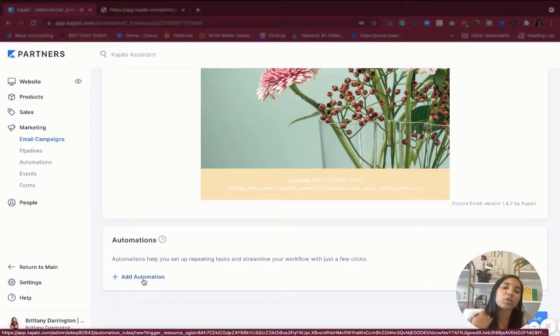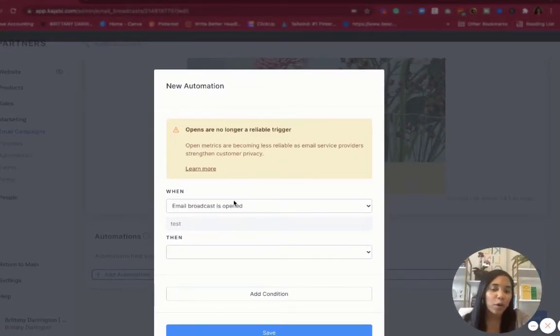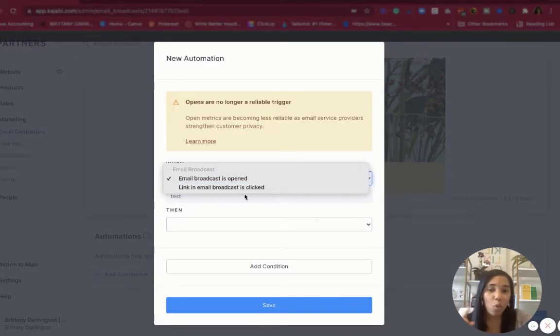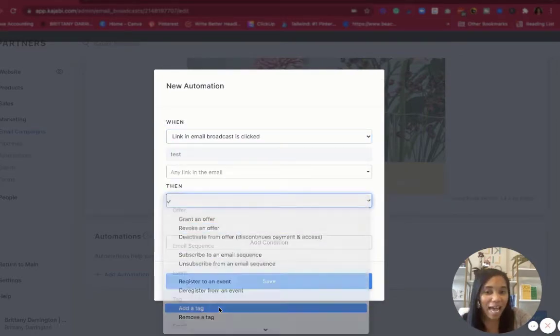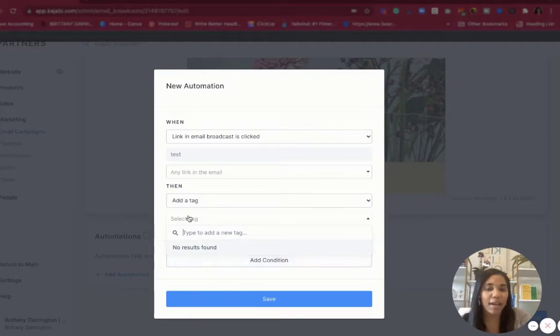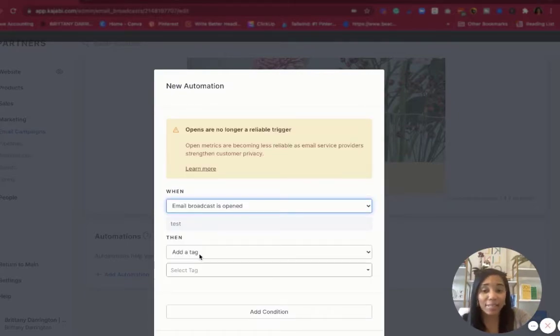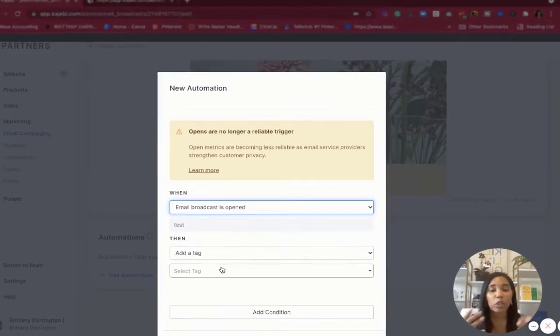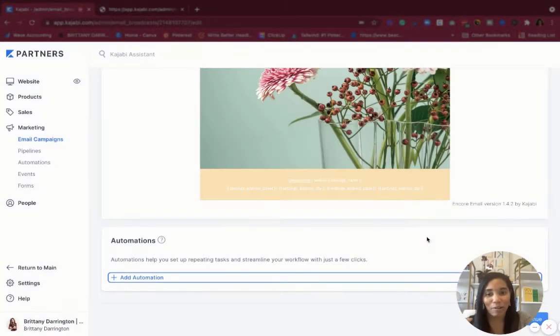So if you wanted to, let's say someone clicked on a button, a call to action button, and you want to put a tag by them that they read this email or they took action or something along those lines, you can go to add automation and whatever you decide is best. So email broadcast is opened or link in the email broadcast is clicked. Then let's say maybe you want to add a tag that they took action or something like that. And so you can select the tag if you have any, or if someone just opens the email, you can add a tag saying like they are engaged or things like that, so that ultimately you will be able to really customize your client profile and be able to learn more about who is on your email list and whatnot.